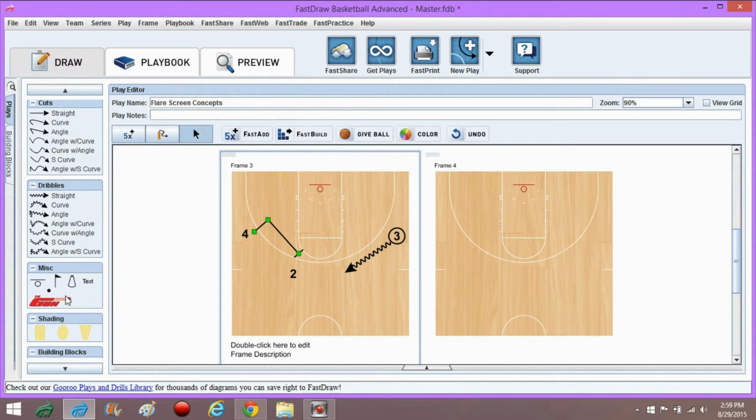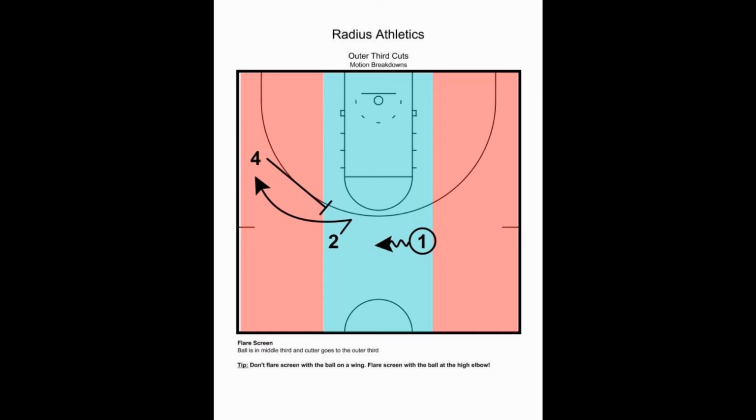This area above the top of the key, kind of in the middle of the floor right here, we call that the hot zone. It is from there that passes to action are more effective. So what 4 would do is, as the ball is being dribbled toward the hot zone, they would time that screen to put it in concert, if you will, with the arrival of the ball into the hot zone.